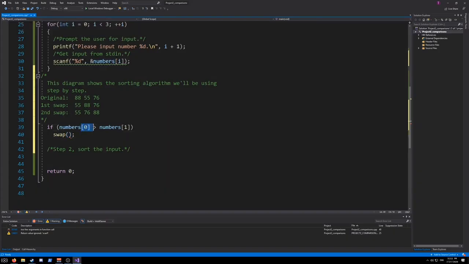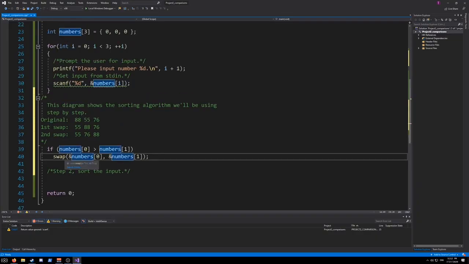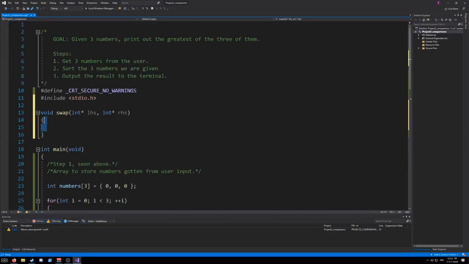If numbers element 0 is greater than numbers element 1, we need to swap the two. We can't swap them by passing copies of them, so we couldn't swap them by doing this. This would just send copies of number sub 0 and number sub 1 off to swap, and then nothing would actually change in the array. So we need to send pointers. And now, when we send these two pointers off to swap up here, swap is going to work on the original data and not copies of the data.